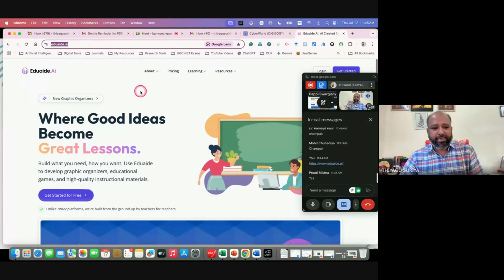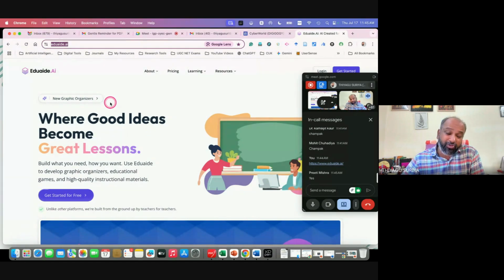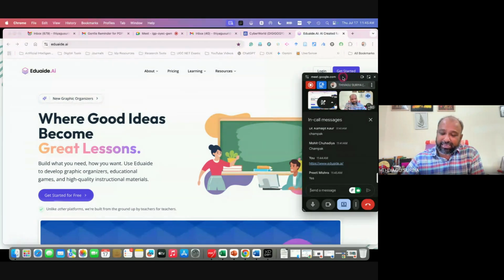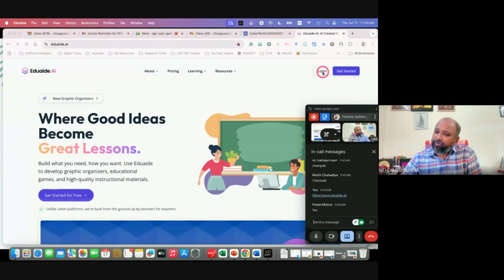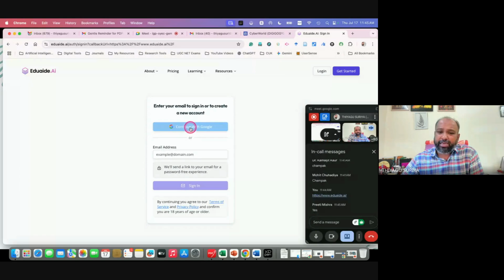So yes, there is a tool, Eduaid, as already mentioned. This is a wonderful tool for teacher assistance. It helps teachers in their teaching. As a first-time user, go to Get Started and log in with your Gmail account. I already have the account, so I'm just going to log in and continue with Google.